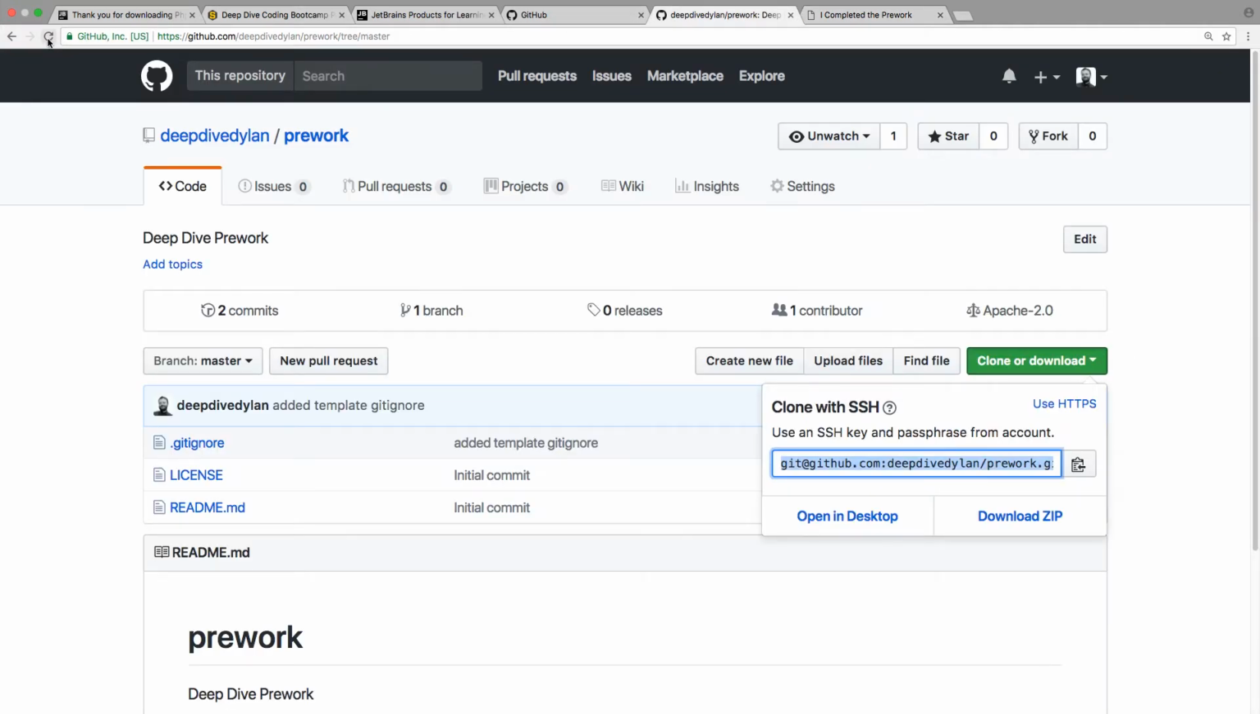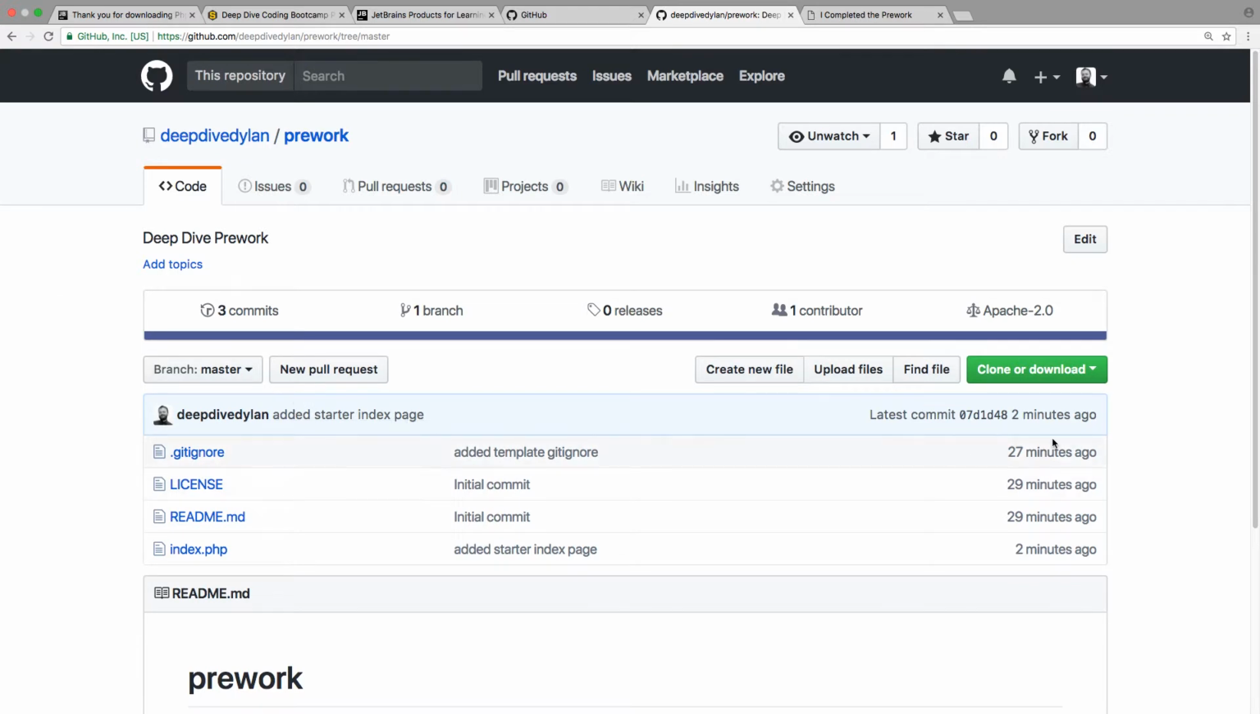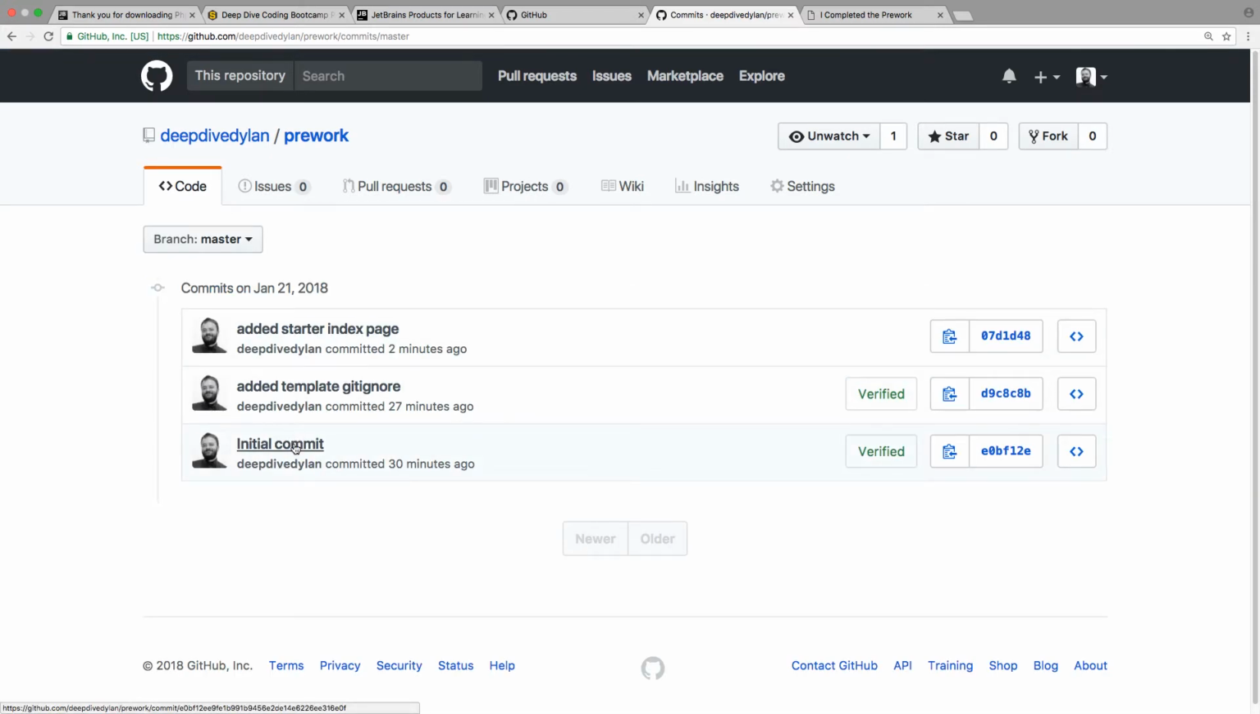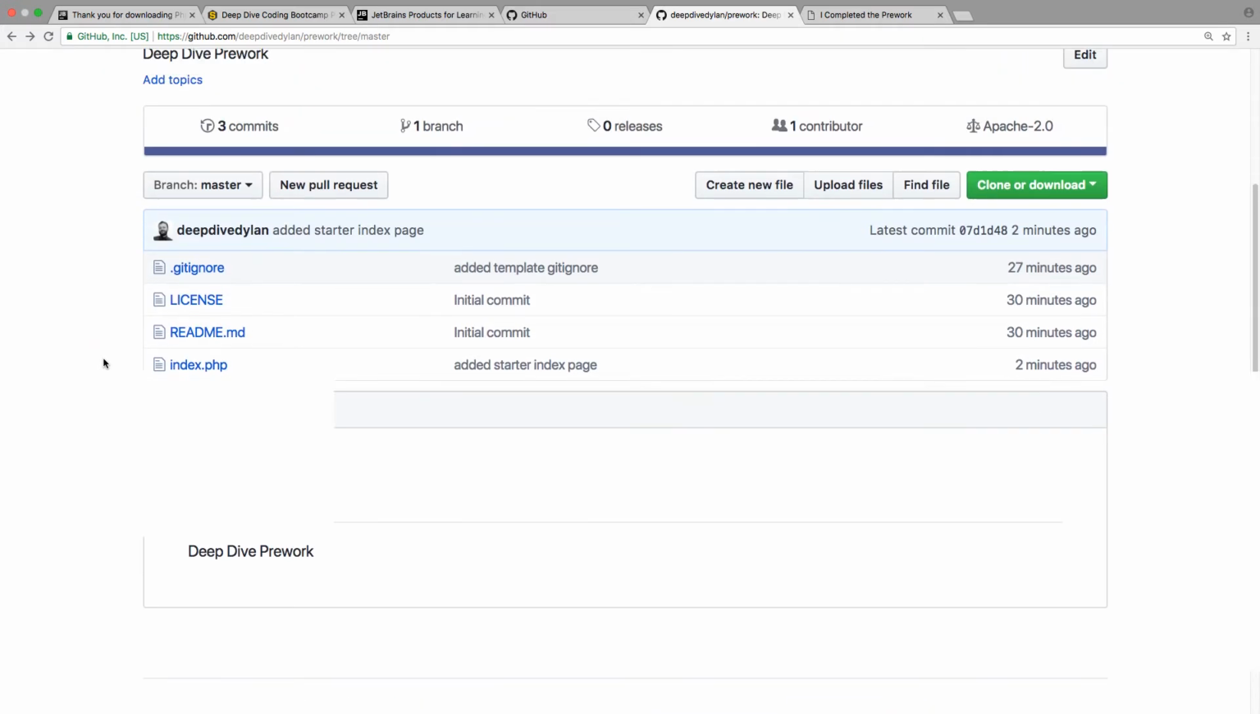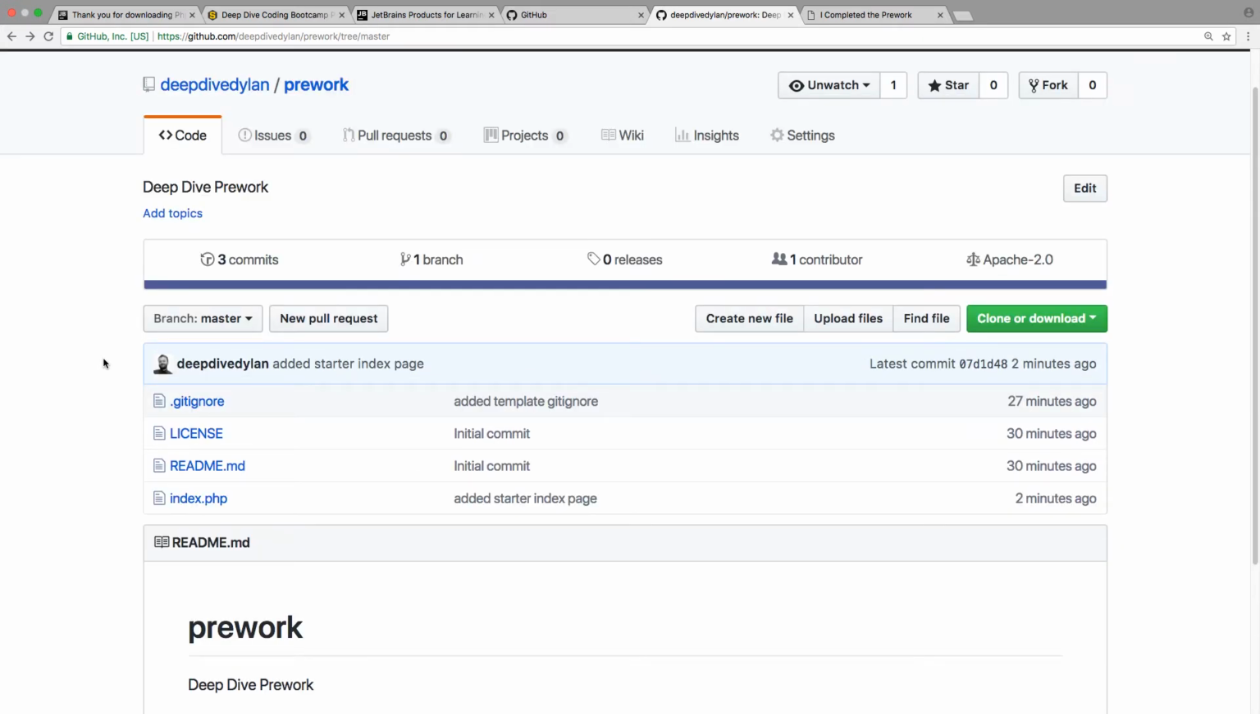Now, if you come back to the repository and reload the page, you should see that we added the starter index pages right there. And you can see the history of commits here. The initial commit when GitHub created it, added template gitignore when we were creating our gitignore, and finally added starter index page when we just pushed from PhpStorm. And again, that reinforces my previous point about creating thoughtful commit messages.